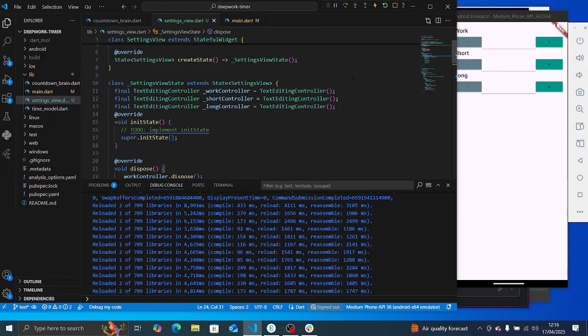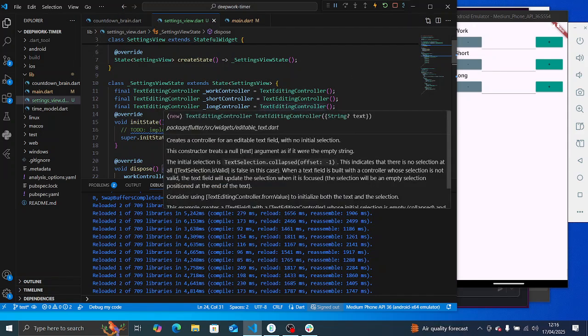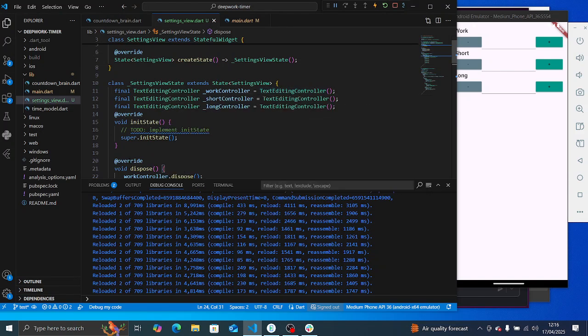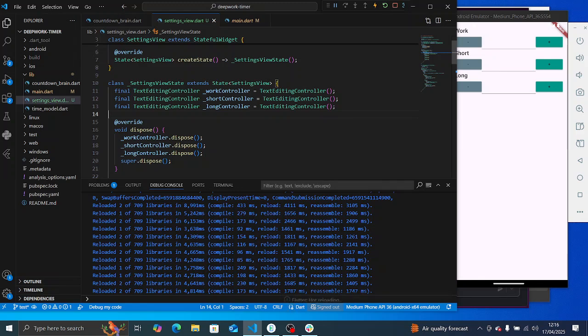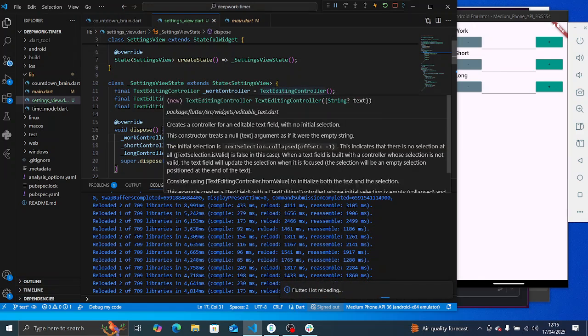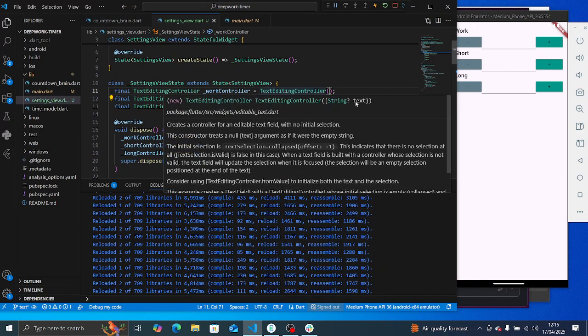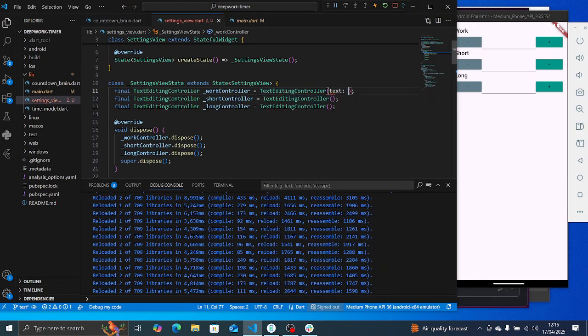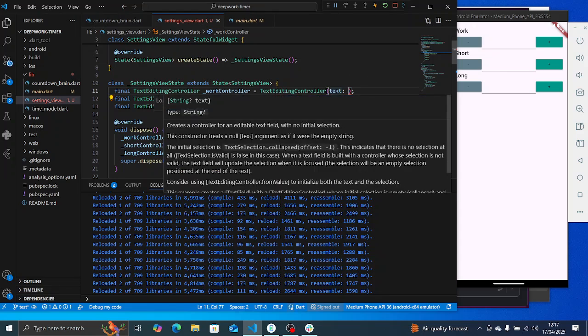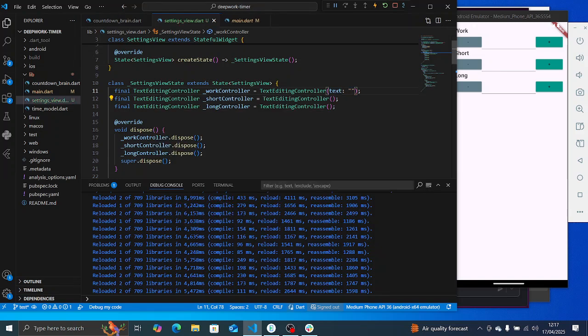Do you get? We can also use it since we want to pass. Okay, let's just leave that. I don't want to confuse you guys. Now, text editing controller. This controller has a property called text. Let's pass the text. And text takes in a string as a child. You see, string text. So we can pass, our work will be 40 seconds.